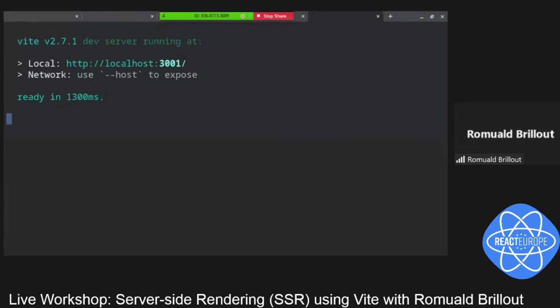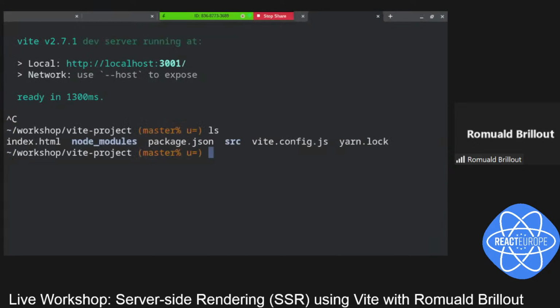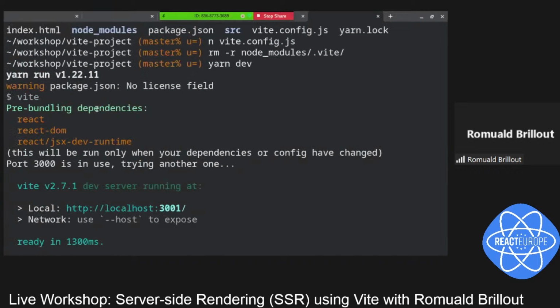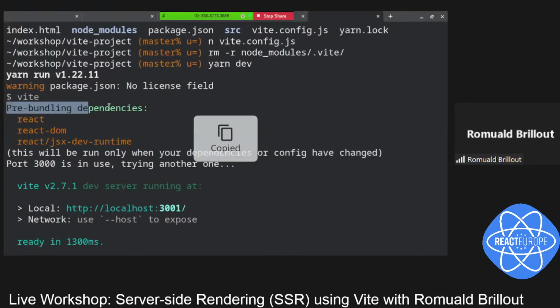The other aspect of it is, maybe we can see it here. Yes, we can see it. Before the server starts, it does a pre-optimization step. It pre-bundles dependencies. Here, React DOM: React is shipped as CommonJS, but the browser doesn't understand CommonJS. So what Vite does is transpile it into ESM.